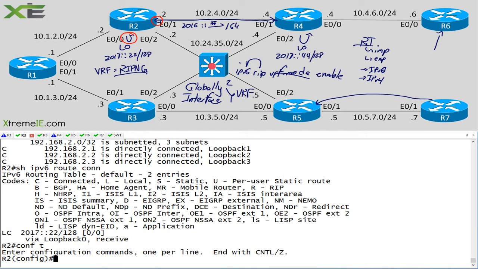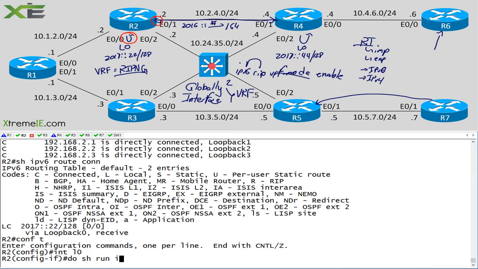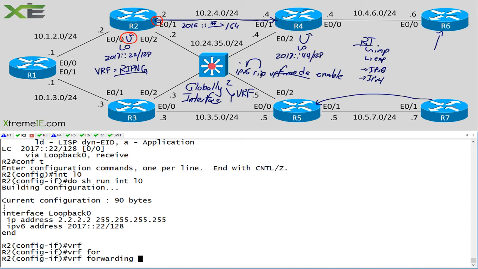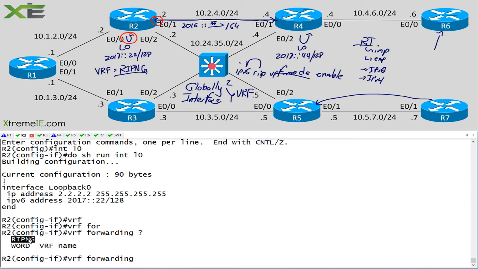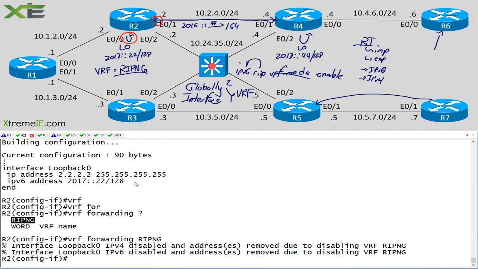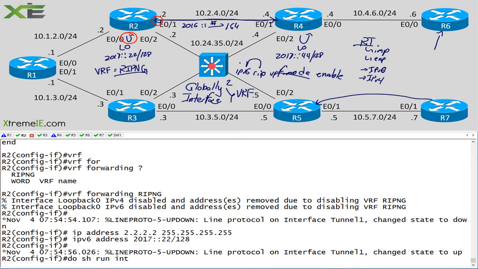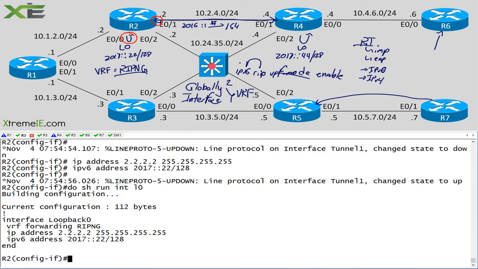All we need to do, interface L0, do show run interface L0, just so we can see it. We'll say VRF forwarding and pop in the name. And all we need to do is go ahead and put the addresses back. Do show run interface L0. Okay, now you're seeing line protocol drop for tunnel 1. We have a DMVPN tunnel up and running in the background. We were using that for RIP version 2 to demonstrate the split horizon. So ignore this error message, not the end of the world.